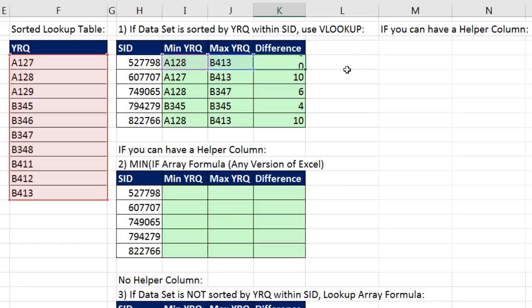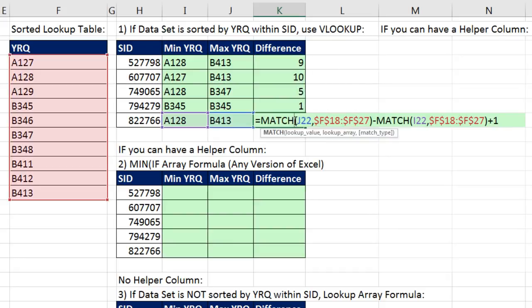But guess what? If I Control Enter, that's actually not correct because we need to include the first quarter. So F2, I need to add 1 to it. Control Enter, double click and send it down. And that will work all the way down.